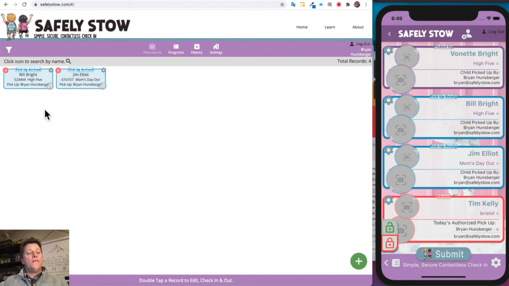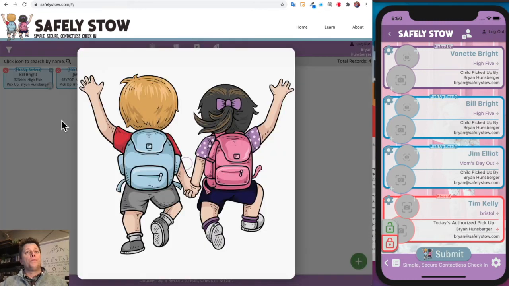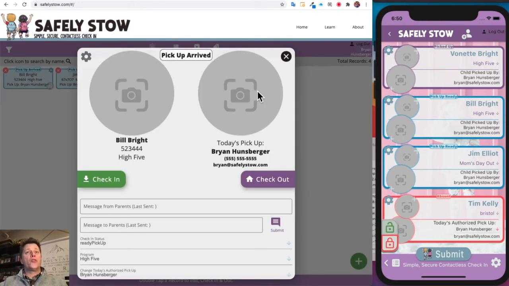If you're a facility that maybe it's nighttime or you're escorting kids out to vehicles one by one, you double click on the record, and that'll bring up the pictures of both the child and the pickup person. I'm a bit of a perfectionist, so for brevity we're not going to add picture records, but that's easy enough to do, and I'll do that in a separate video on our training for parents. You'd have a picture of the child and a picture of the pickup person, and you'd be able to verify their identity by their image. Then you just check them out, and they're all checked out.